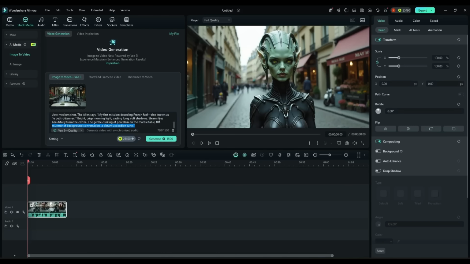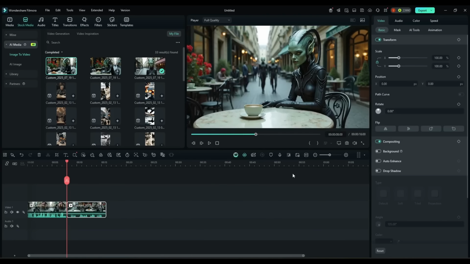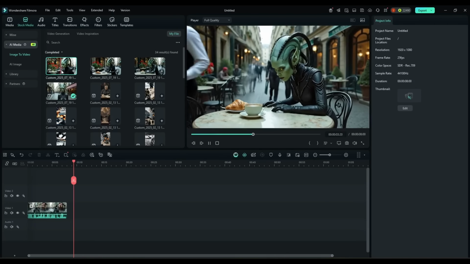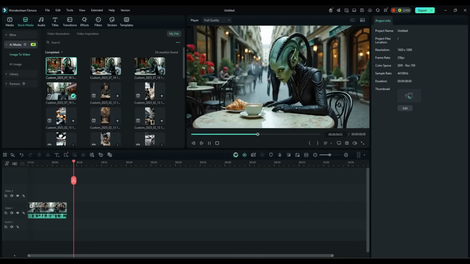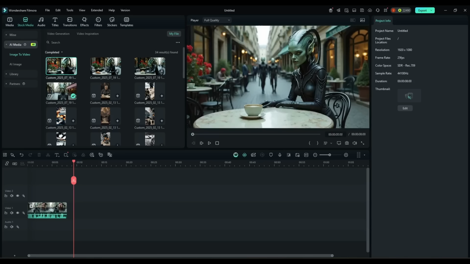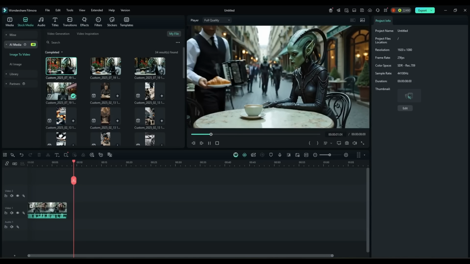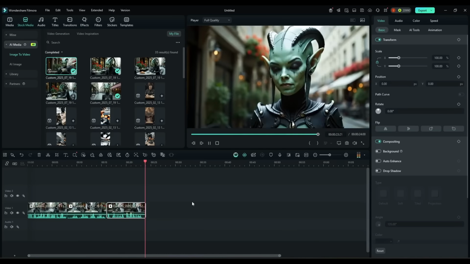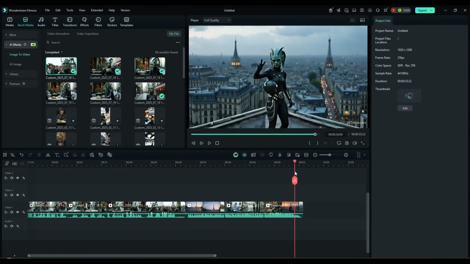After entering the prompt, hit the generate button and then wait for some time. And here it is. The video is ready. My first mission, decoding French fuel, also known as le petit déjeuner. And the quality? This is just outstanding. So now in this method, create as many scenes as you want. Okay, so now you can create amazing, consistent character video clips using Google VEO3 inside Filmora.